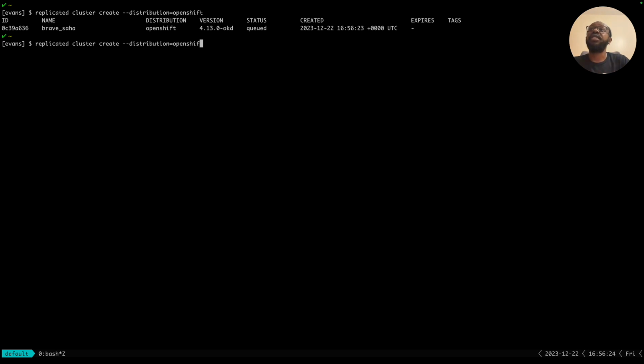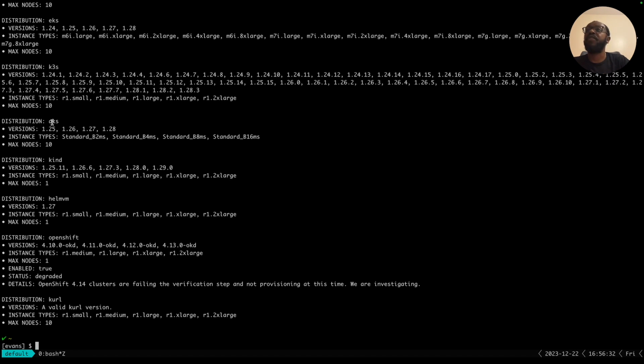And as it's creating, I can already show you various versions. As you can see, we have quite a number of them, AKS, K3S, kind. And this allows me, using the same CLI, to create any kind of cluster without having to leave this terminal or trying to interact with various vendor or cloud provider tools or interfaces. I just use the replicated cluster CLI.